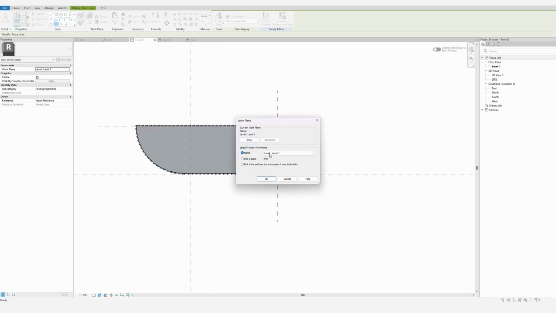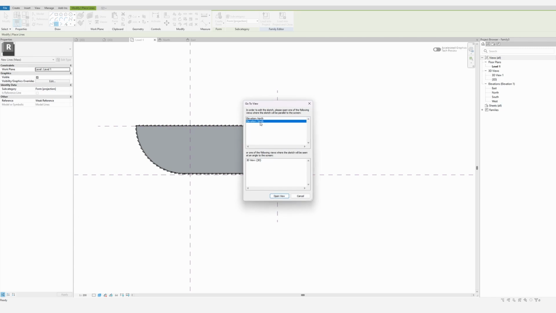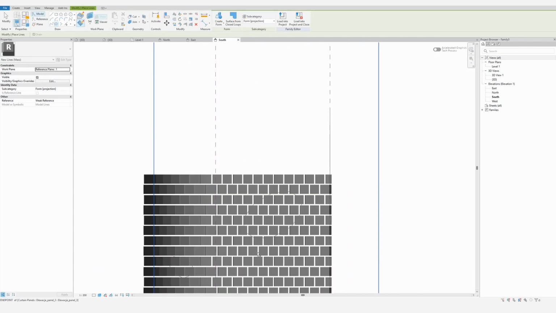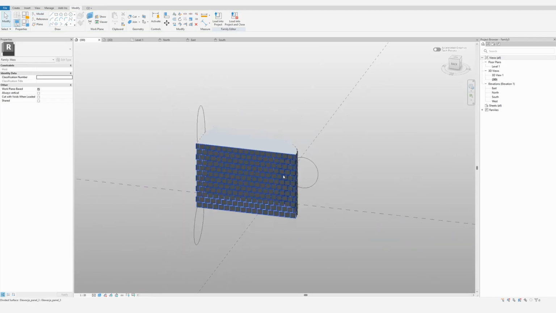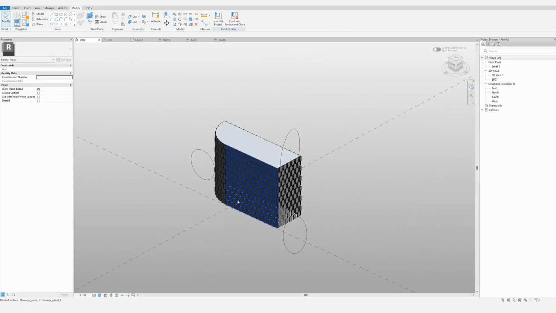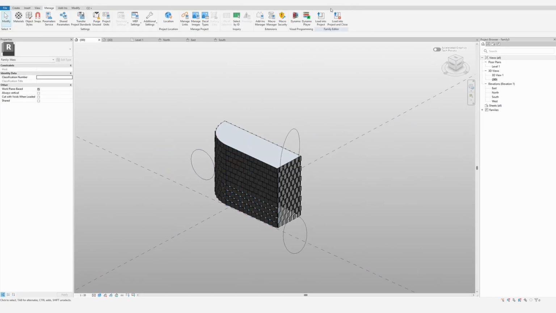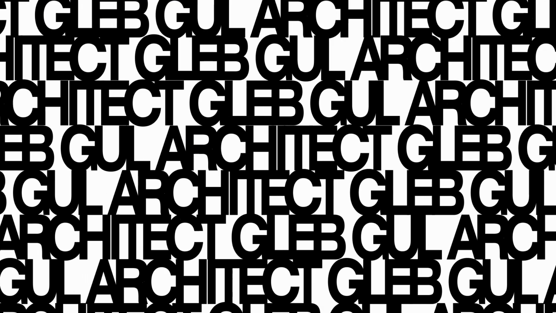and set the last reference plane as a work plane. And go to the short elevation view. And I'll draw a couple of ellipses there. Here we go. Go to the Manage tab and let's continue our work in Dynamo.